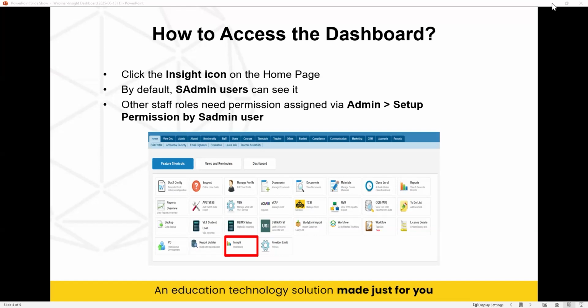So for now, from the admin point of view, I've just logged into the system, and on the home page you see the icon that says Insight Dashboard. This is where you go. When you open the screen, it says Insight Dashboard, and it gives you the visualization of student data. The Insight Dashboard consists of filters, which we call global filters. We have year, agent, and course.